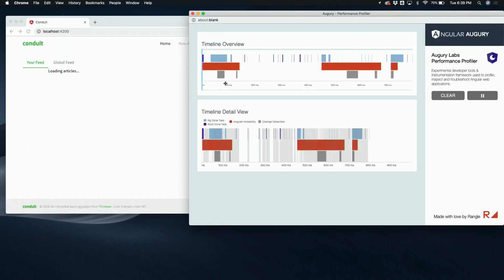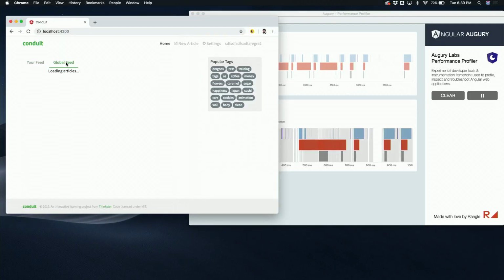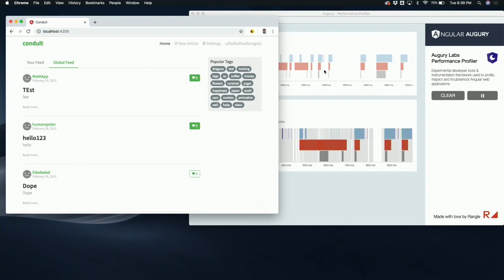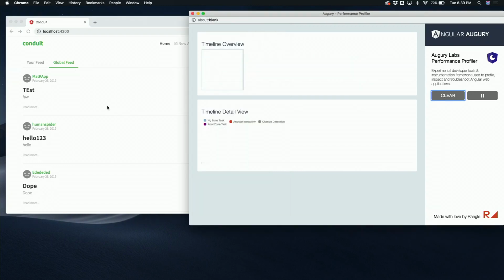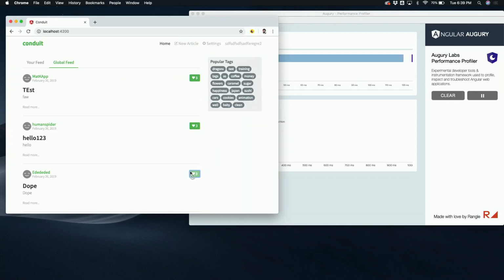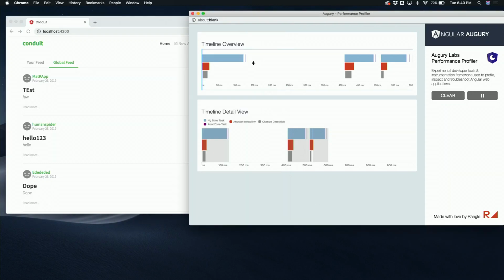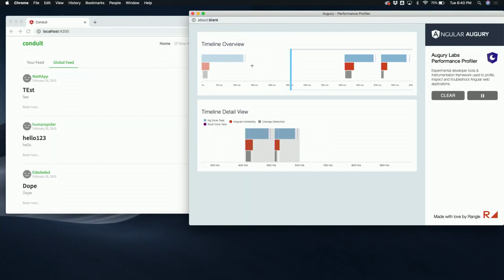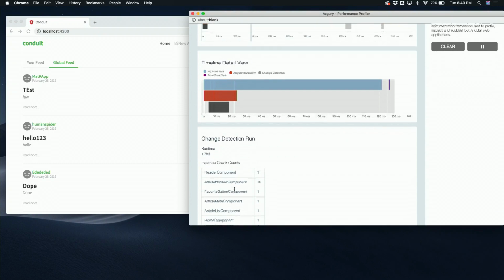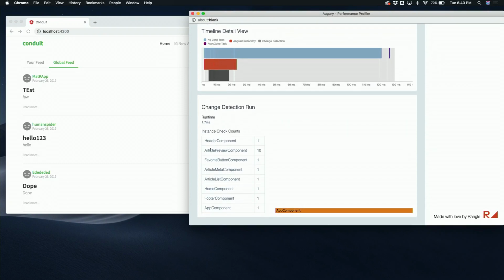App is refreshed. Let's clear. Let's like another article. And we're going to go back in. And you'll see, although it did check all 10 preview components, it didn't actually go into each of those and do a change detection on each of the button components. So we've saved this application a couple of milliseconds.